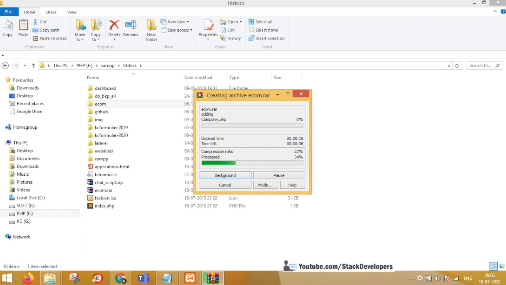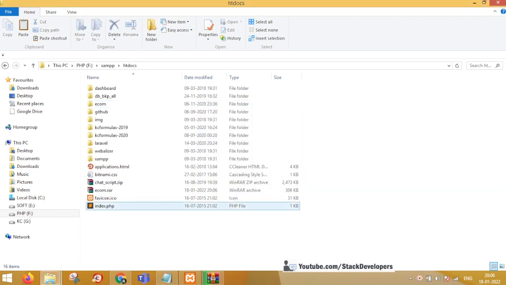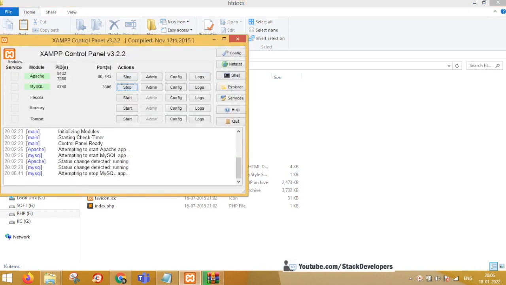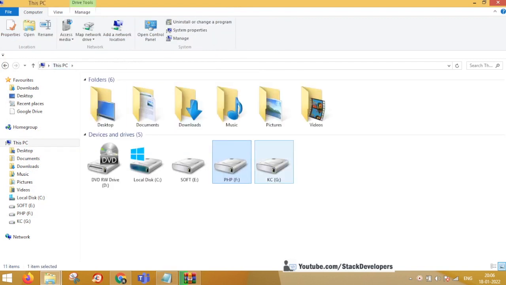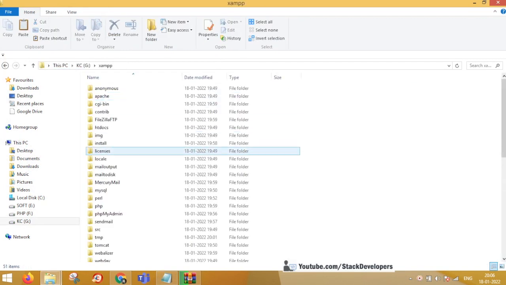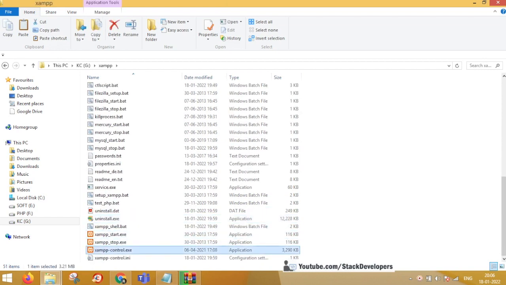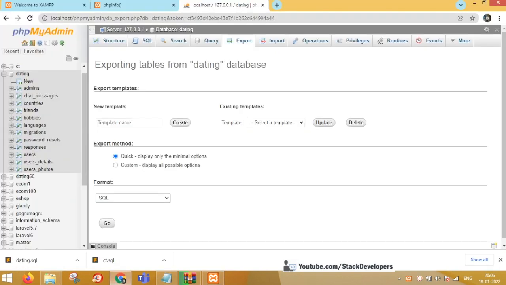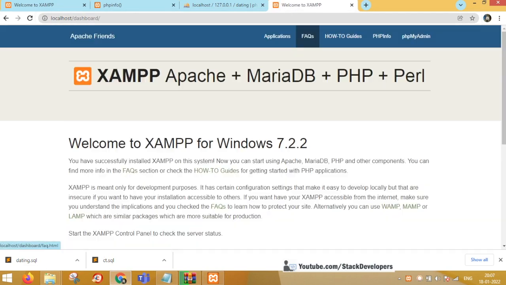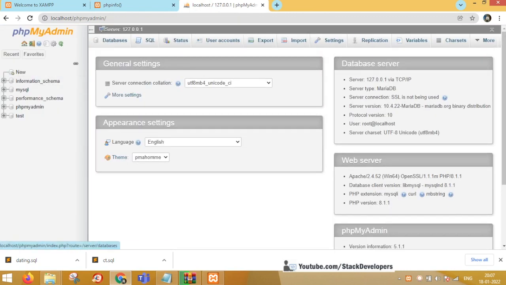So in the same way, I can move the files, I can import the databases. Now I'm going to stop from here. I will open that G drive where we have installed the new Xampp. I'm going to open this one, start this one, and we'll check it out now. Localhost once again, and here phpMyAdmin.